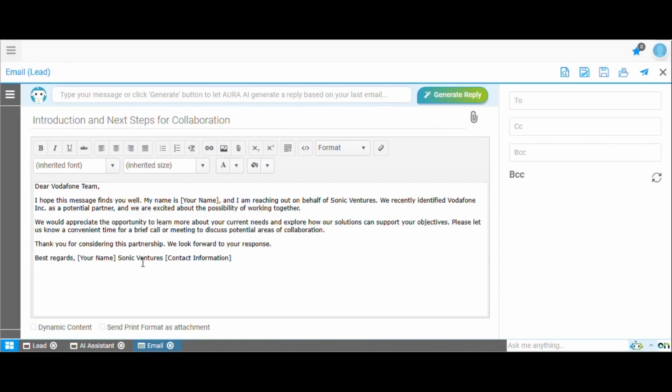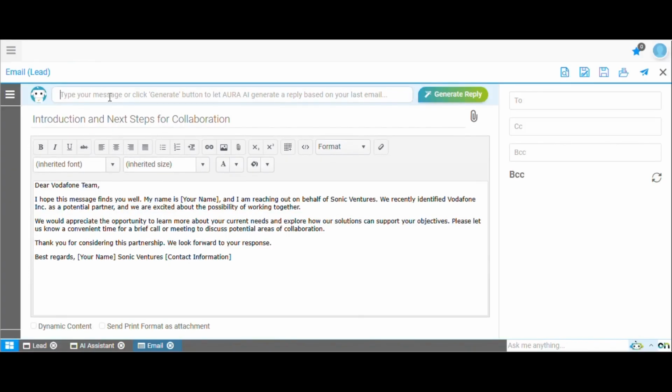Let's cover the generated email reply. As you can see, the draft says, "Dear Vodafone team, I hope this is going well. My name is this." Based on these inputs, or the history of this, the AI assistant drafted a reply over here. Now, if in case you want to change something in this reply, let's understand how to modify the email content. If we check this, it says I am reaching out on behalf of Sonic Ventures, we recently identified Vodafone as a potential partner, and we are excited about the possibility of working together. We would appreciate the opportunity to do.